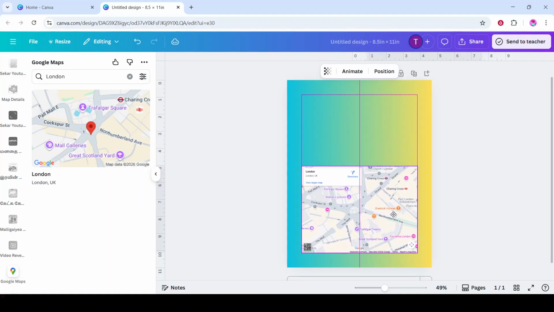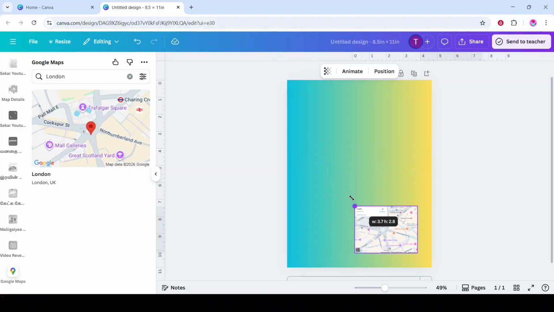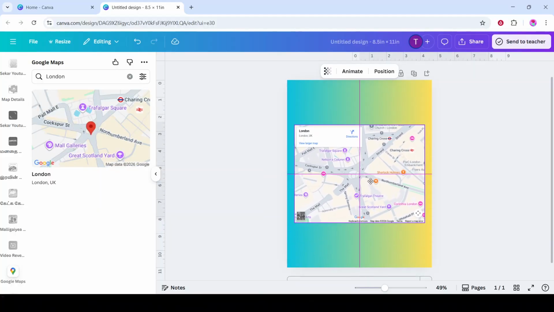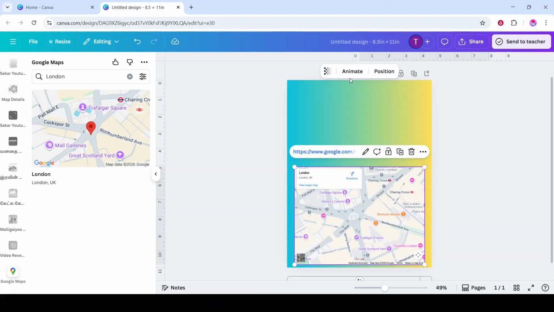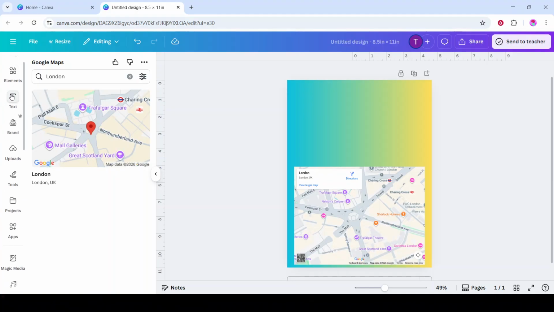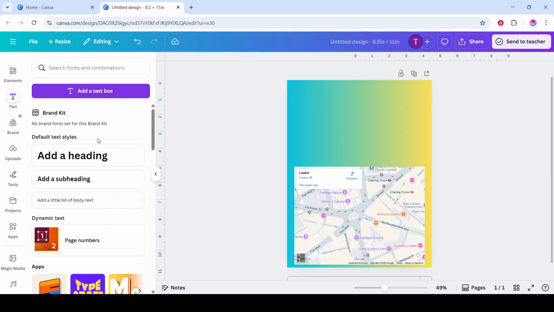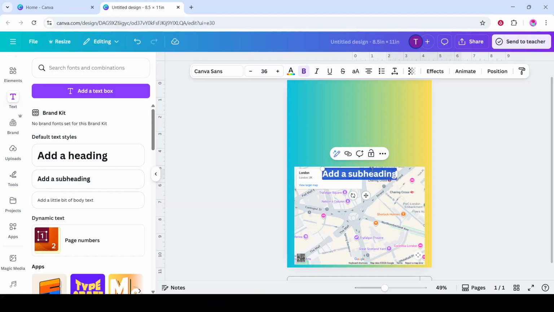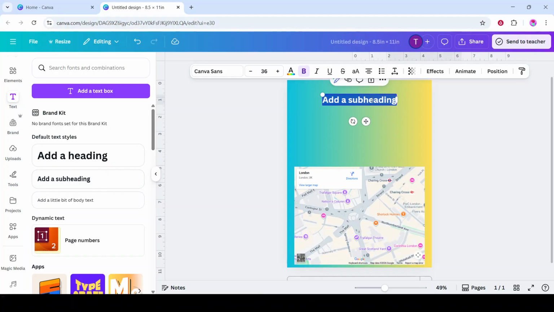Time to customize. Grab the corner handles to resize the map without distorting it. Use the toolbar to add a text box for your main title, and smaller text boxes for labels, directions, or dates. Keep the font hierarchy clear: a bold title, a medium subtitle, and small, legible labels.